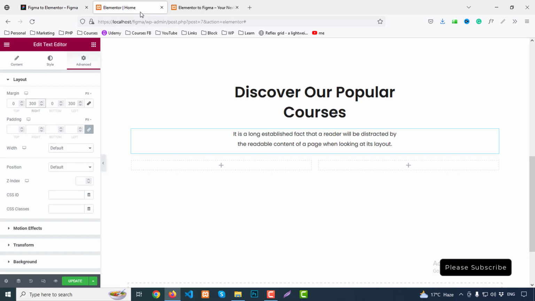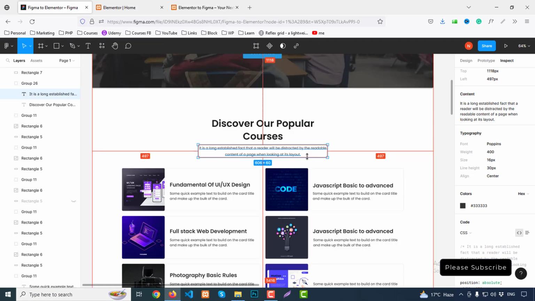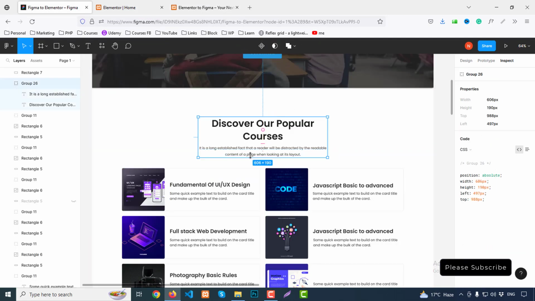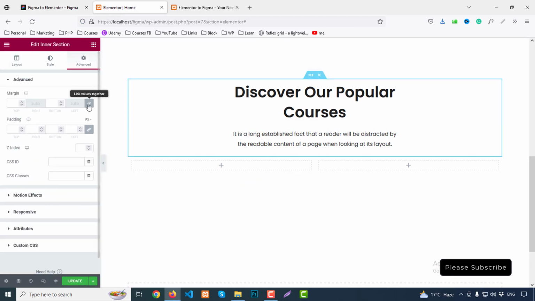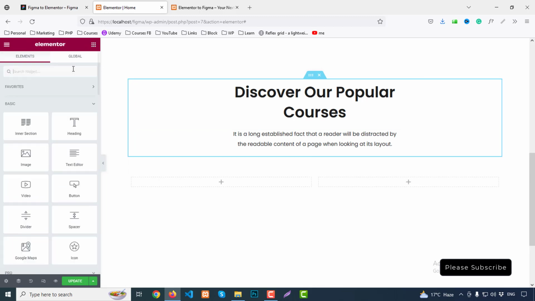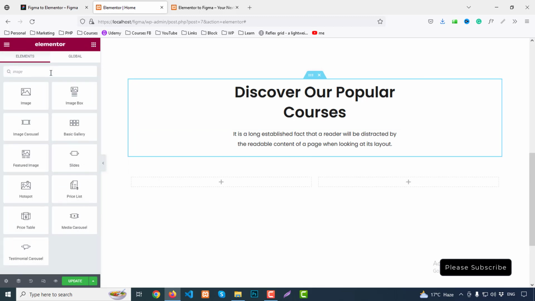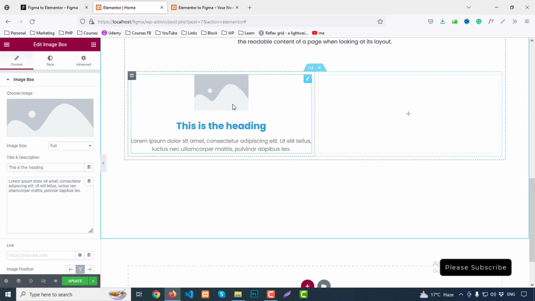Now our section is done, and we have a space at the bottom. So here click here, and here 50. So we can at the section advanced margin bottom 50 pixel. Now we can do the course part, so we can search for image box widget. So just paste here. So first we done this one.